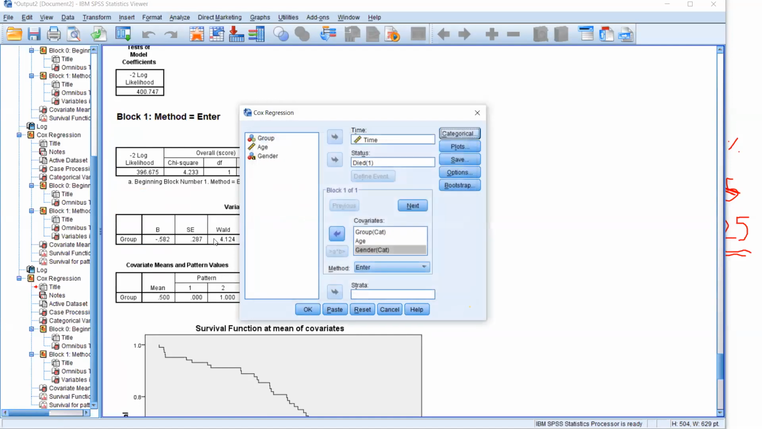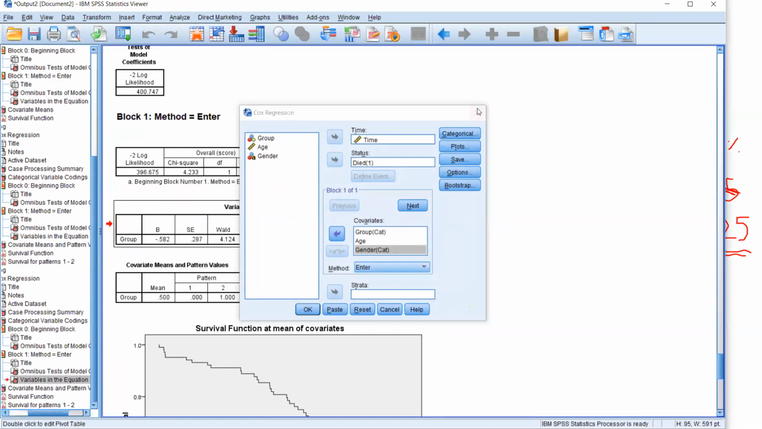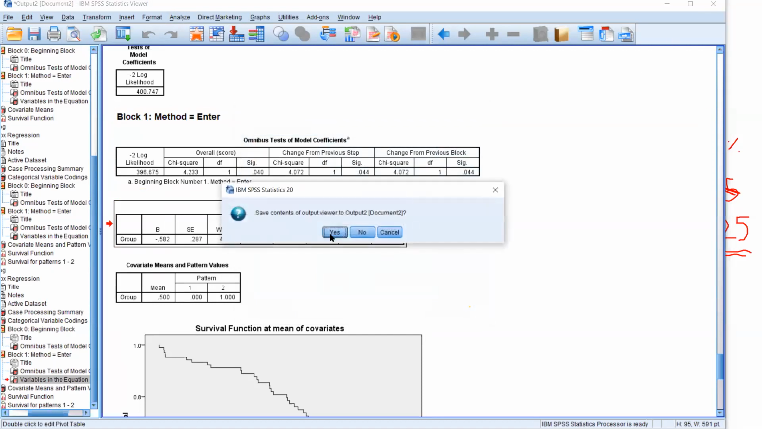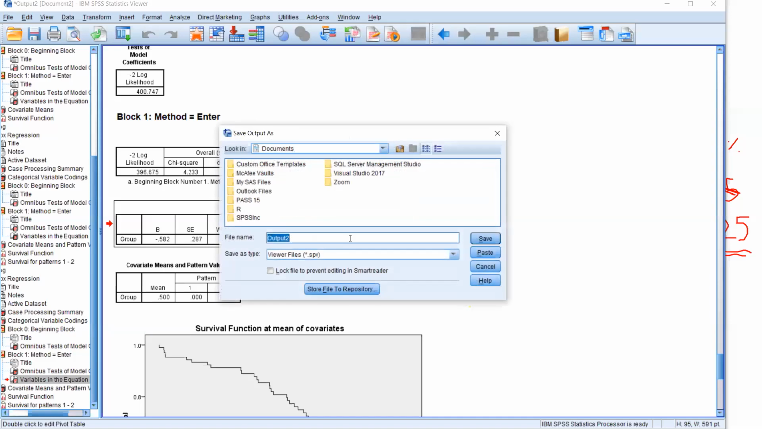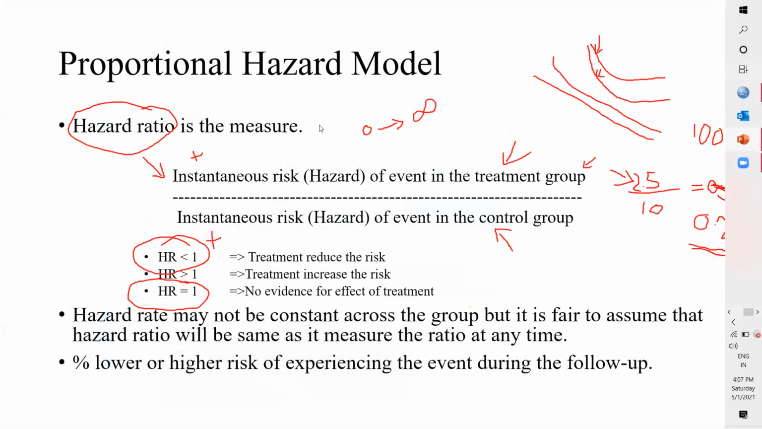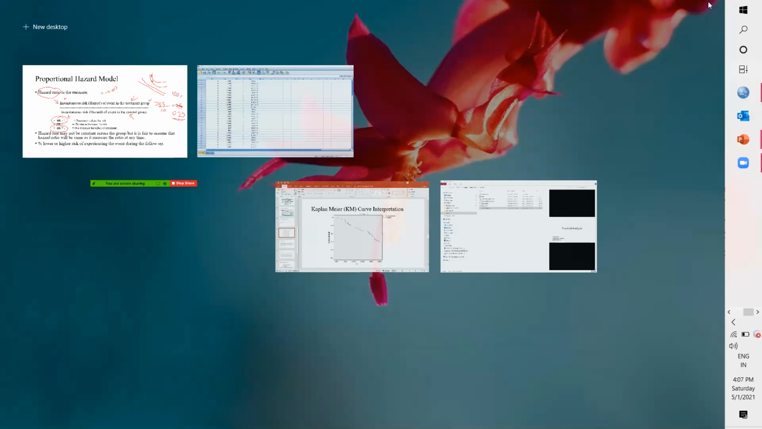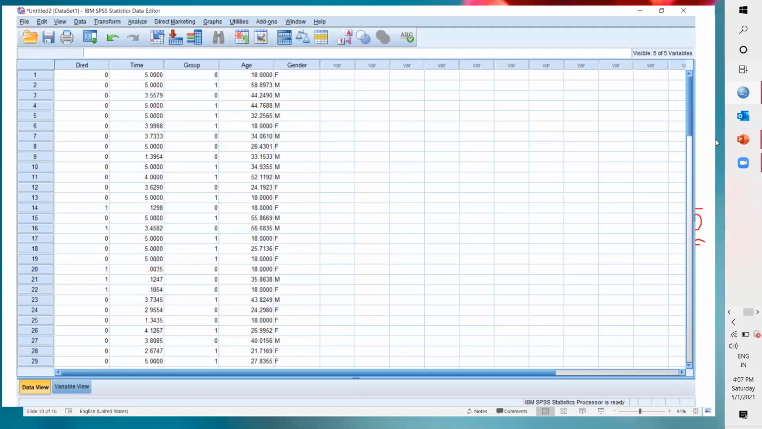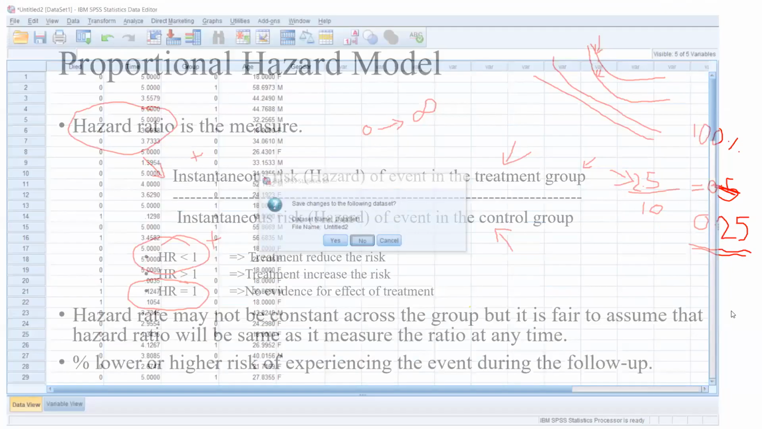Something happened. I think I need to close and restart SPSS. Let's see. This happens sometimes with my SPSS after I change my system. I'm sorry about that.